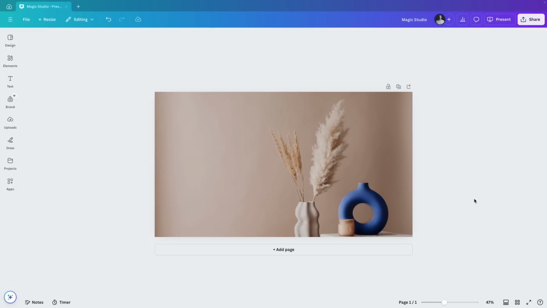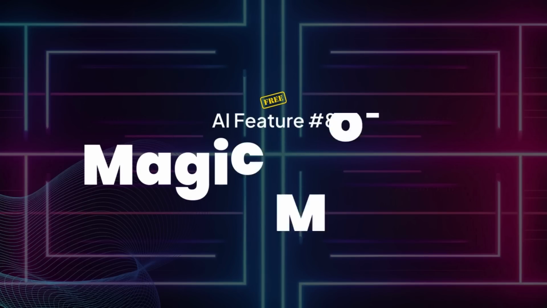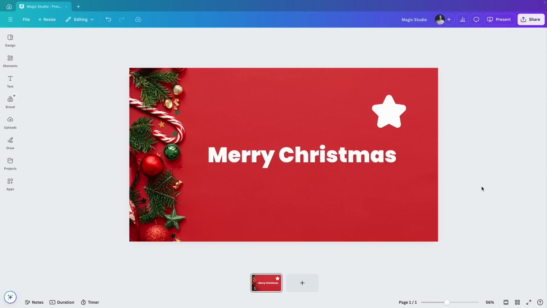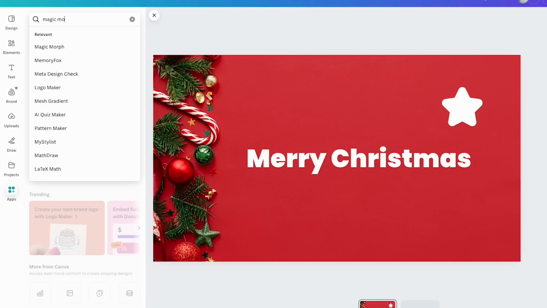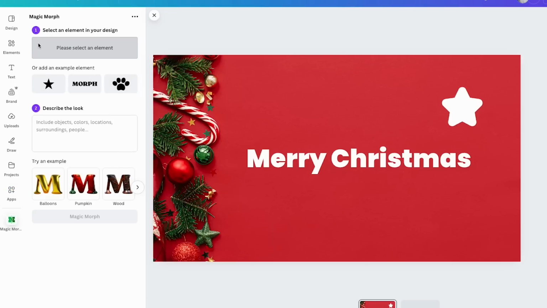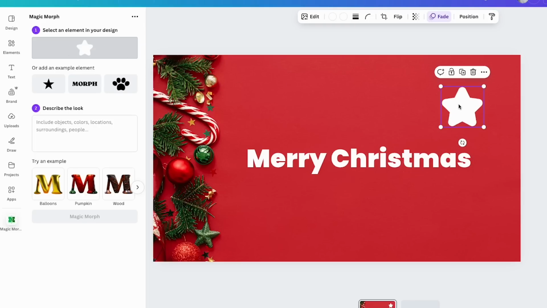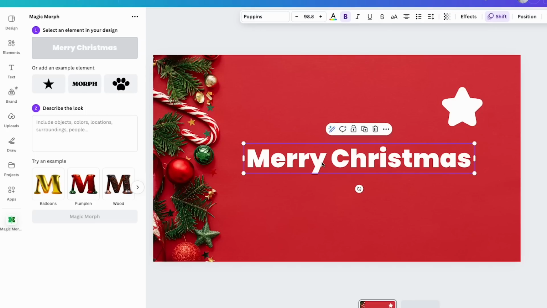Let's move on to the next feature. This feature allows you to add textures and patterns to text and elements in your design. Let me show you how it works. First, go to Apps, search for Magic Morph and click on the app. The first thing you need to do is select an element or text in your design. It can be a text element like this one here, or it can be a graphic such as this star shape. If you don't already have something to test, you can add an element or text to try out the app from here. But let me start with this Merry Christmas text I've already created.